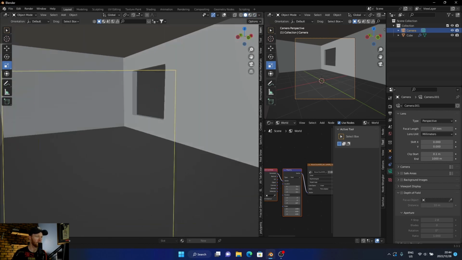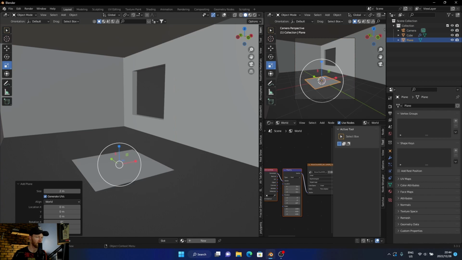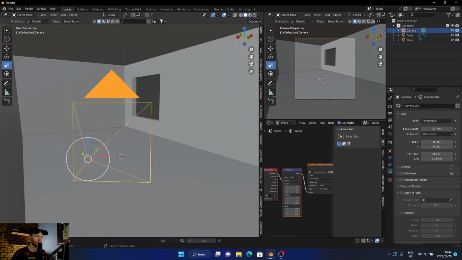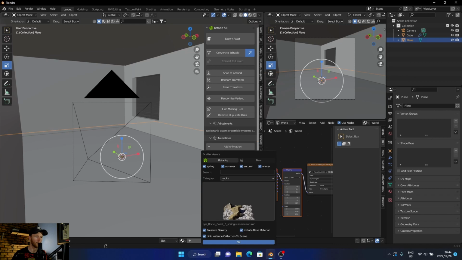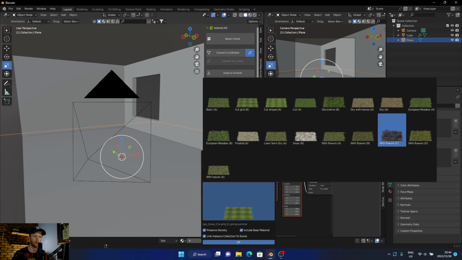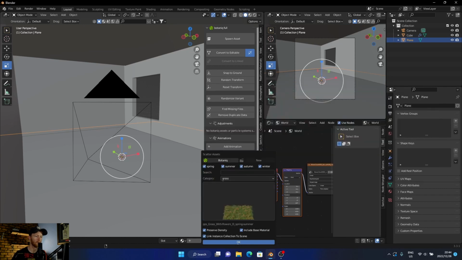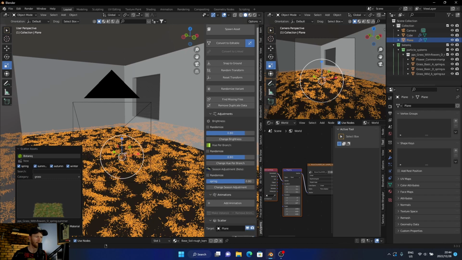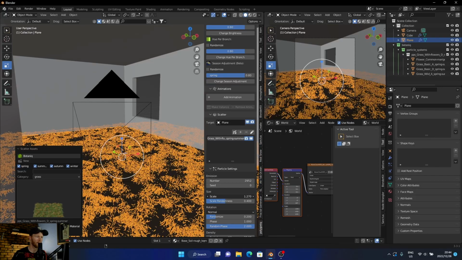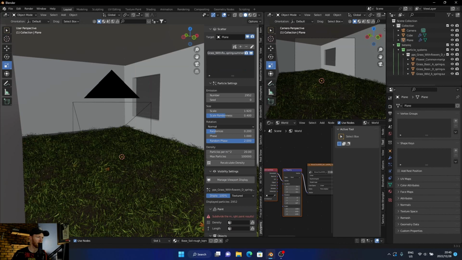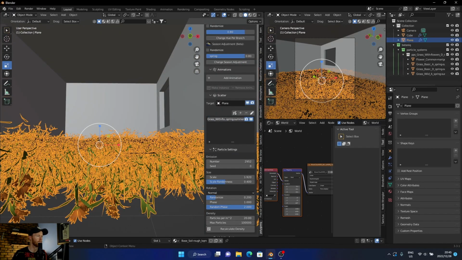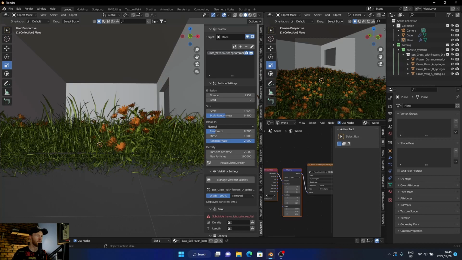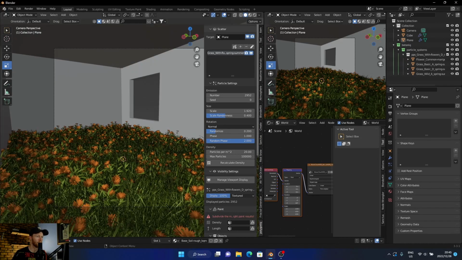Now let's go Control A and add a plane. Let's scale this up. So you can use any kind of grass add-on that you want. I'm going to use this one. And then just bring the scale up. Now what you want to do is just rotate it, so R X 180. Okay, looks good. Let's have a look.